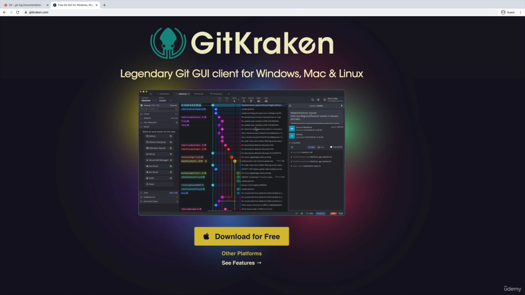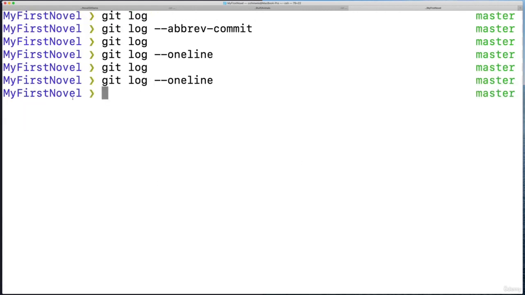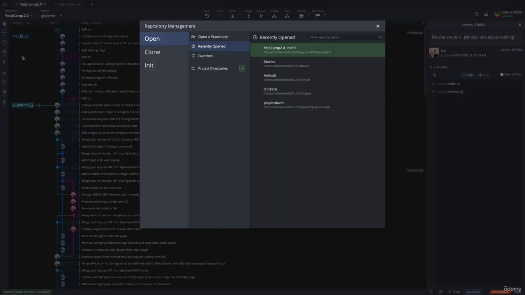So I'm using GitKraken. I had a whole video on this early on where I talked about how to install it. It's very simple. You download it for free, and that's kind of it. And I'm just going to open up this repo that we've been working in, My First Novel. If you have any repo you've created by now, whether it's from an exercise or you're following along, you have your own novel, whatever it is, we can open it with GitKraken. So here's GitKraken. I'm going to go to open a new repository.